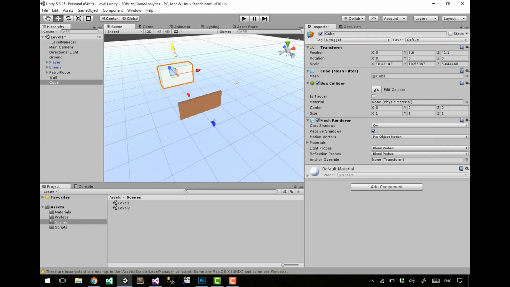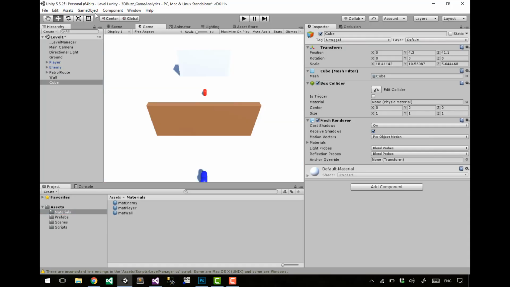And we'll move it up. And now we'd better have another material for this one. Just quickly switching to the game to see if we can see it. Hooray, we can.